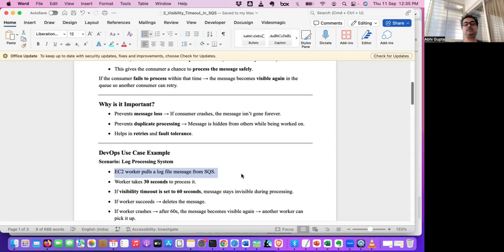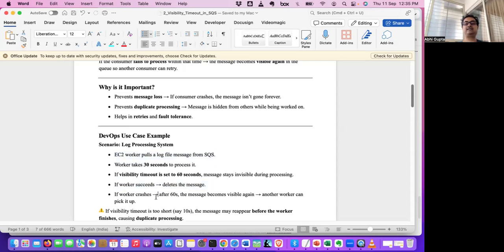over, the visibility timeout is over. By that time, it has not deleted the message, so it has maybe hit a problem or died. So another consumer will come and pick it up. It will become visible again. If the worker succeeds, it deletes the message. But if the worker crashes, after 60 seconds the message becomes visible again. Another worker can pick it up. When the worker succeeds and deletes the message, it won't be duplicated. Otherwise, what will happen? It will be duplicated.